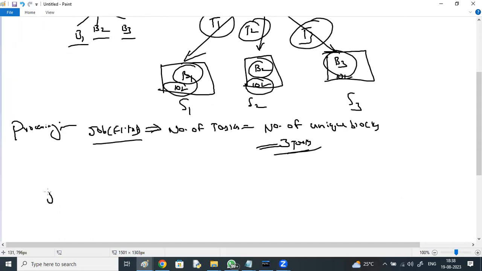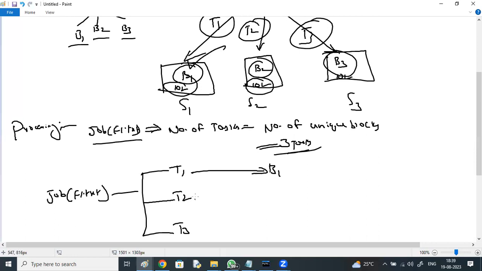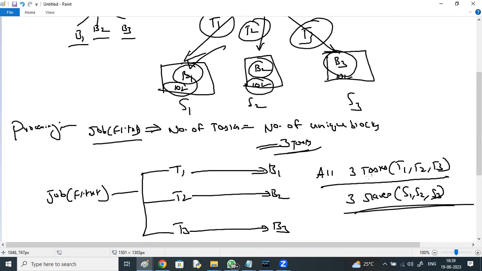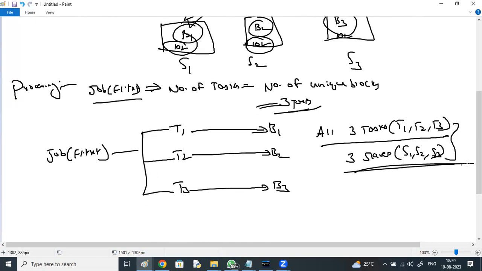So here, your job to process f1.txt is divided into multiple tasks: T1 task, T2 task, T3 task. T1 task is for executing the B1 block, T2 is for executing B2, T3 is for executing B3. All 3 tasks T1, T2, T3 are executed parallelly by 3 slaves, S1, S2, S3. So with full parallel processing, you are going to see high speed.